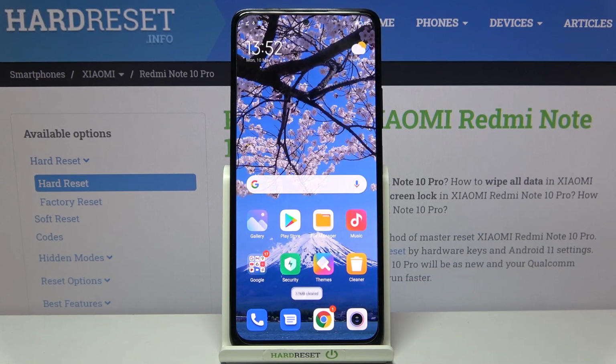So actually that's all. This is how to change navigation bar into the gestures in your Redmi Note 10 Pro.